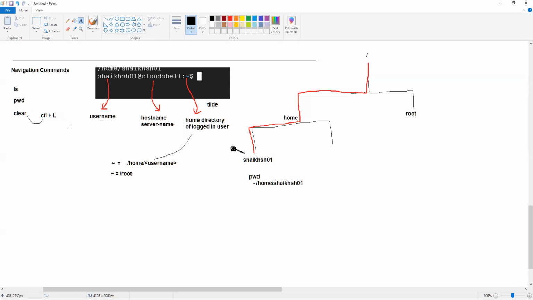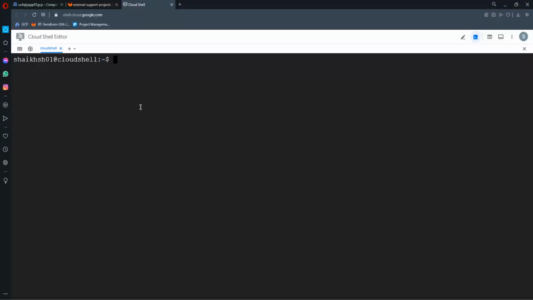I'm not sure if that's Command-L for the Mac, but you can maybe look it up or simply type the command. Clear is the command, right? So ls, pwd, and clear. Okay.